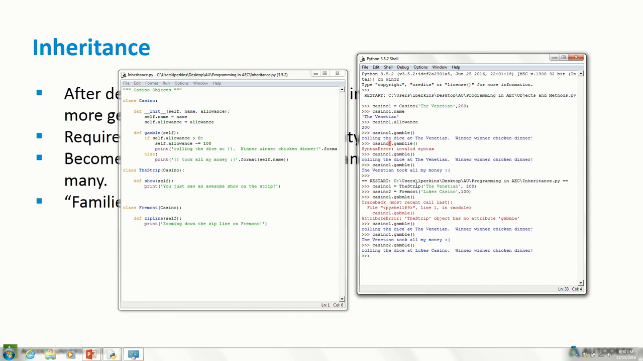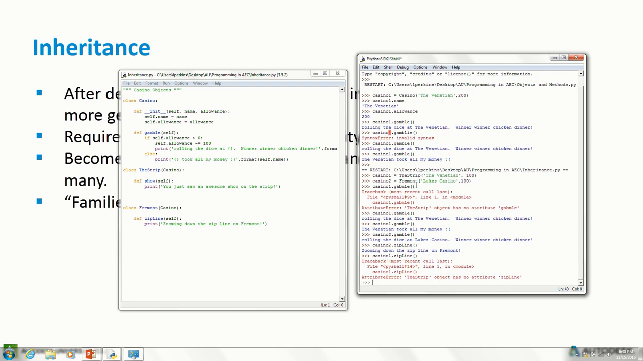Now, there's things that are unique to Fremont. So if I took Casino 2 and ran Zipline, we're zooming down the strip, we're zooming down the Zipline on Fremont. If I were to try to do this with Casino 1, it's going to tell us that the strip object has no attribute zipline, and that's to be expected.